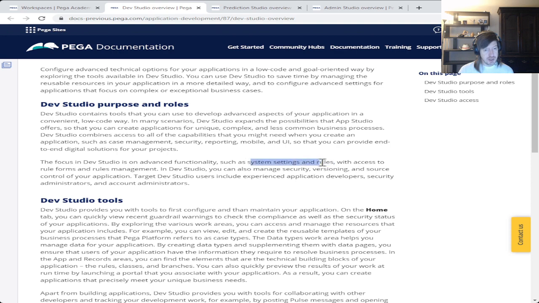This is a big one here, with access to rule forms and rules management. You'll learn very quickly that Pega refers to, well, pretty much everything in some cases as rules. So bear that in mind when we're moving forward.